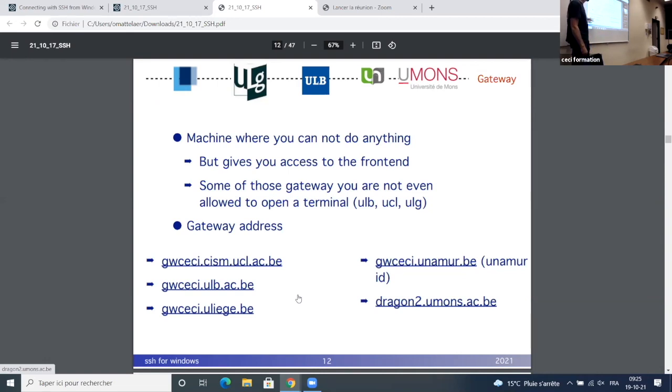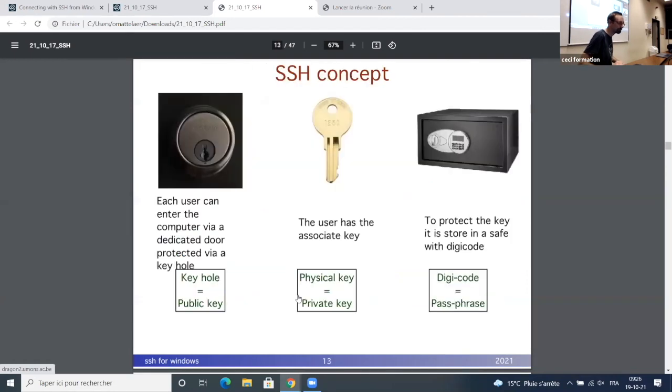And that's the address for each university. That will be useful later, and I will put it back in the slide later. They are basically all the same. It's JWCC dot, and then the university name, either of the entity, which in our case is CISM, or the university for UAV, and also the university directly for Liège, the university directly for Namur, and of course Dragon 2 is directly the cluster itself. Don't worry, you don't need to know those names by heart, but they are important.